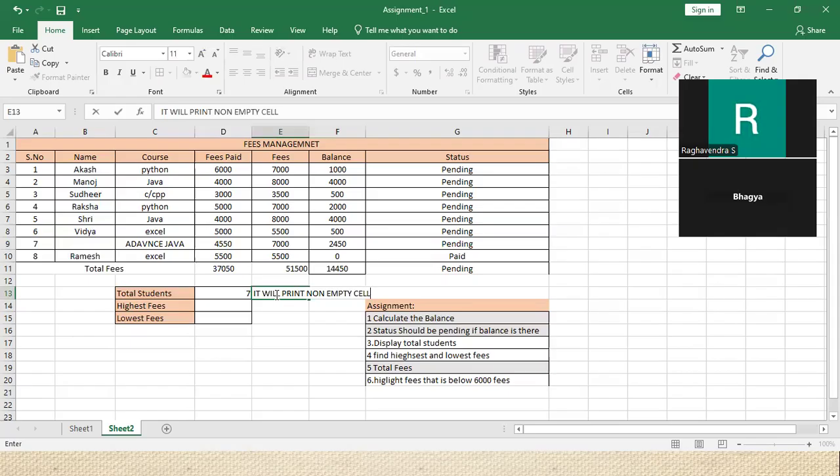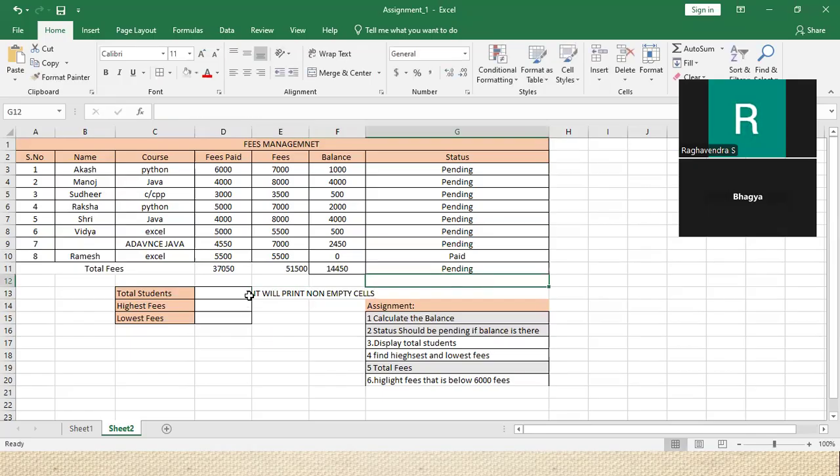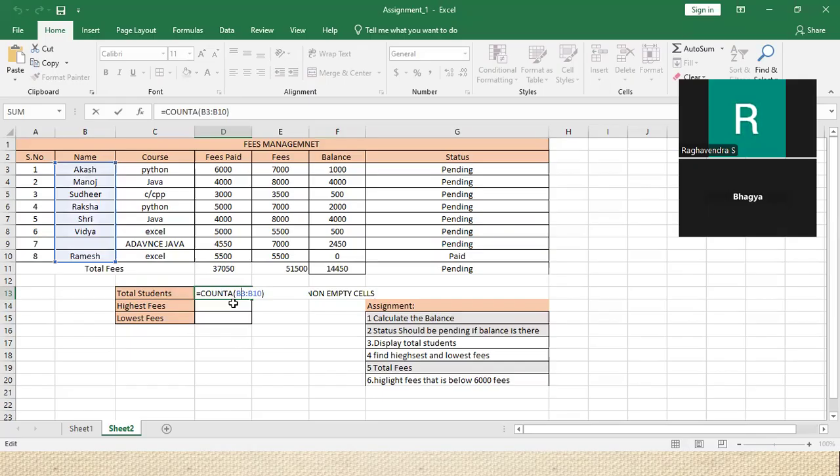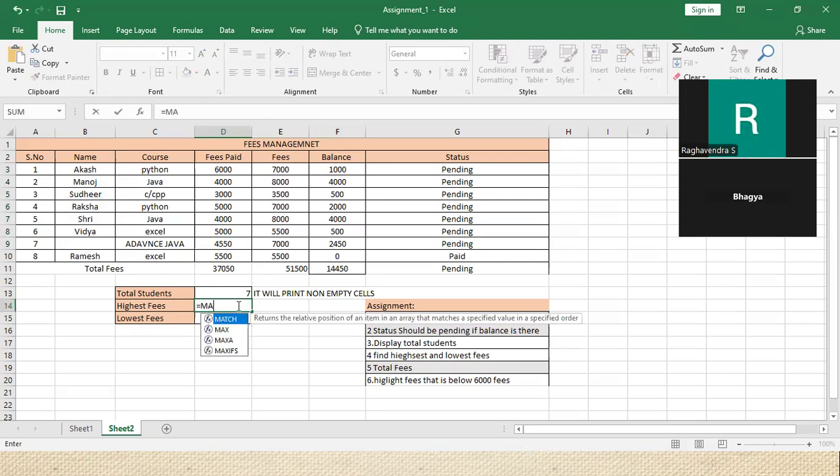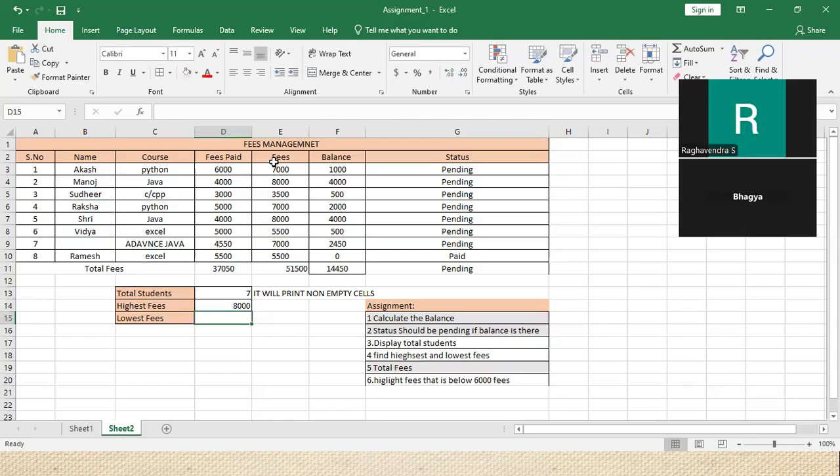Non-empty cells. So once we're done with this count A, next, highest fees means what? In the fees section, which is the highest point we have to find out. So that's what we have: equals to maximum value. Select from the point. See here, in the total fees, 8,000 is the maximum.